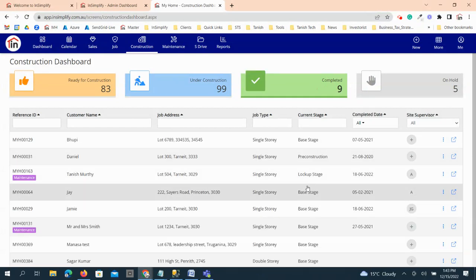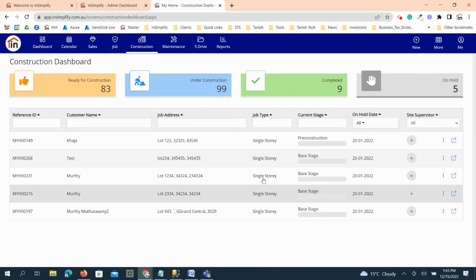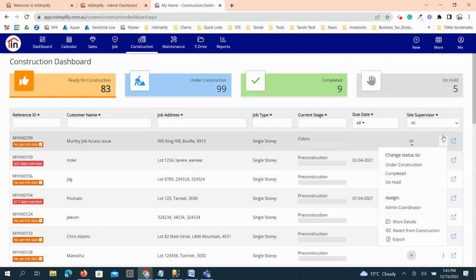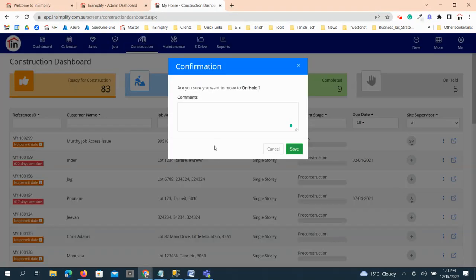And there are also the jobs which are in the completed status. If all the stages and everything is completed, it goes to the completed. And if you put the job on hold, it will be in the on hold status. To put the job on hold, you can click on the three dot icon and then click put on hold, then add the comment, and then it will go into the on hold list.